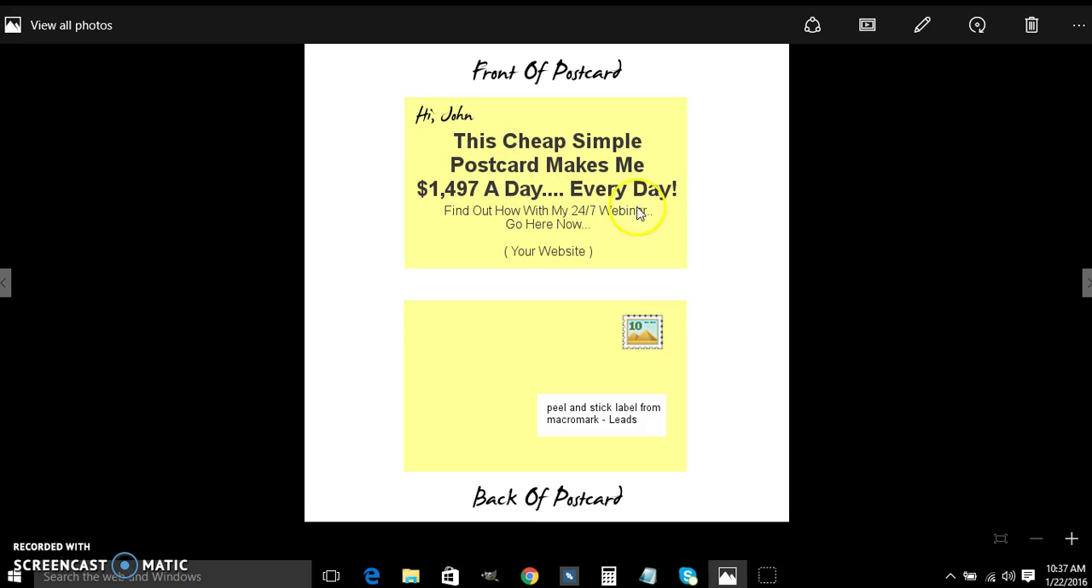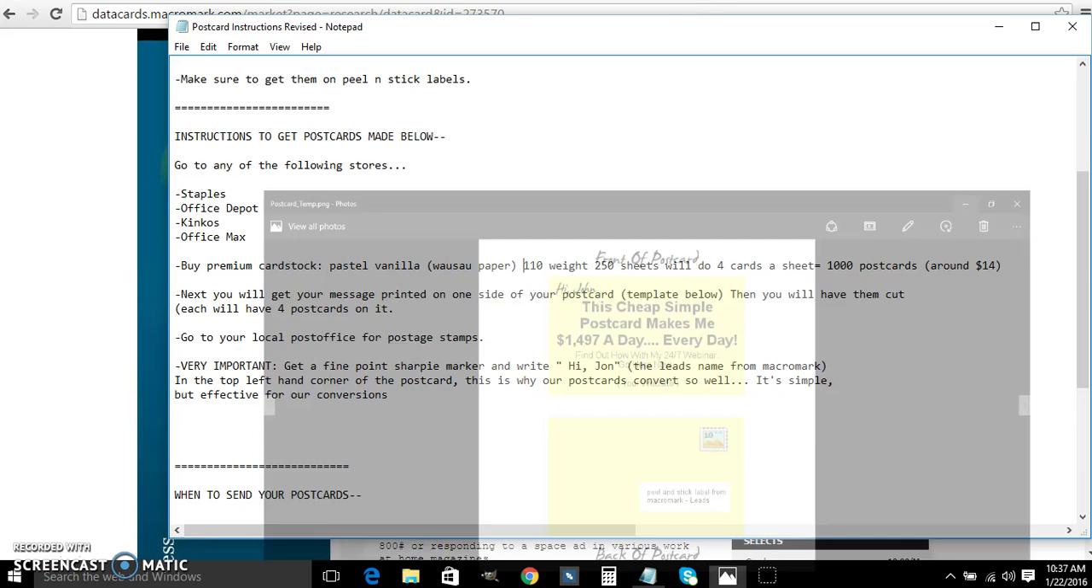And this is the message you can put. This is one of the templates. This cheap, simple postcard makes me $14.97 a day every day. Find out 24/7 webinar. And you can put your website name. And what I've actually been doing, I've actually been putting just my phone number that says text me if you want to ask questions. And I'm getting a lot of people just shooting text to me. So if you want to do that, you don't have to. You can put your website right here. But I've been putting my phone number too. And then your postage right here, and your peel and stick label right here on the back. So that's the basics of what it's going to look like.